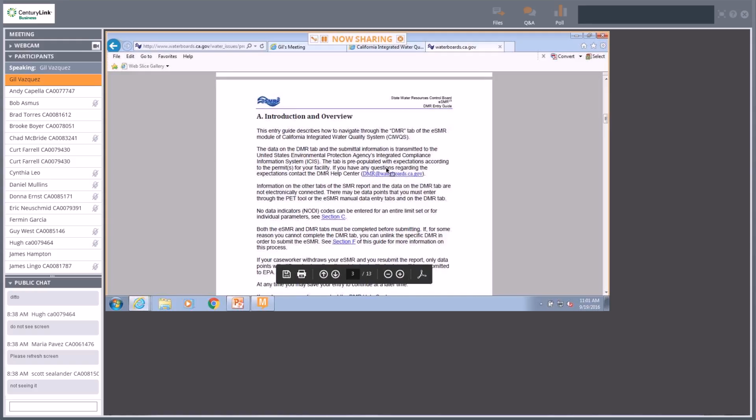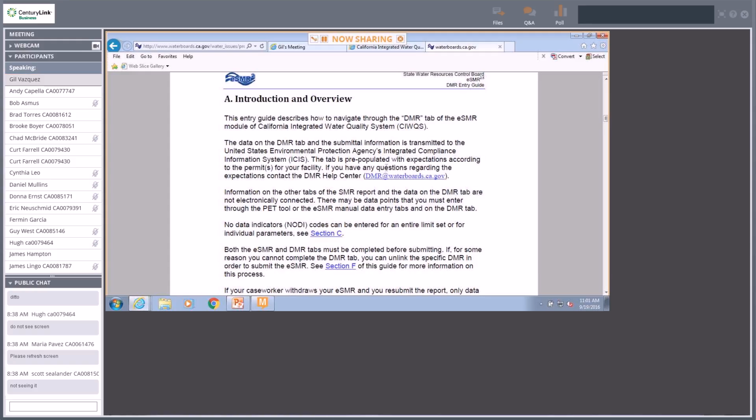Introduction and overview. Today we're describing how to enter in your DMRs on the DMR tab. The tab has the DMR dashboard, and the DMR dashboard has web entry screens which are pre-populated with expectations according to the permits for your specific facility. That's the easiest way to do it, clicking through those web entry forms and entering in the data that way. If you have any questions regarding the process, we have our email address, dmr@waterboards.ca.gov.